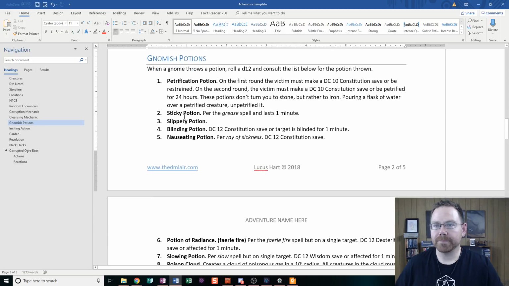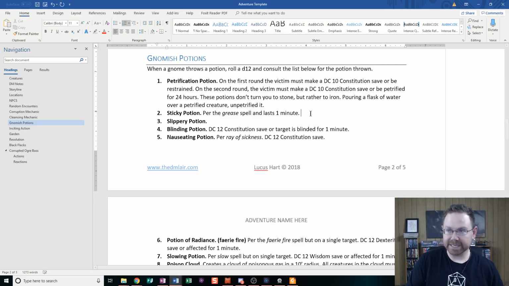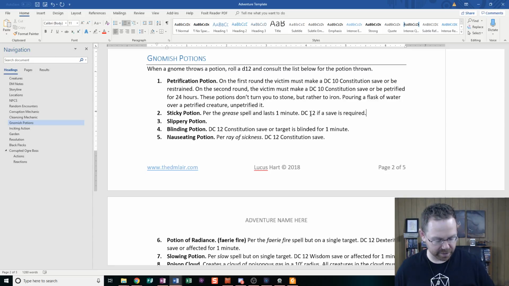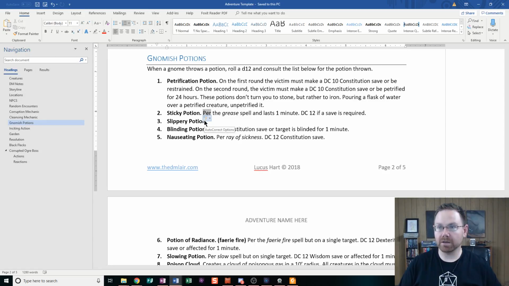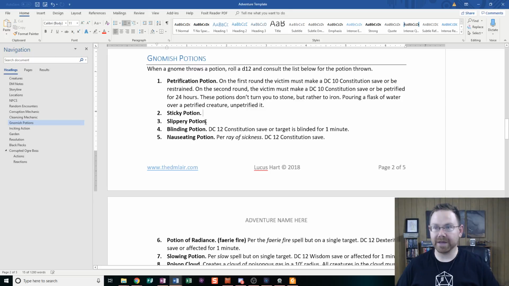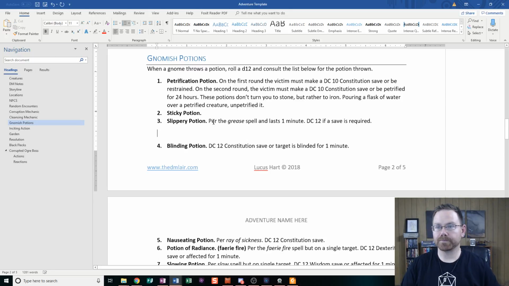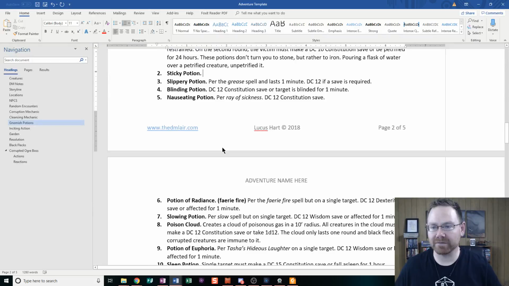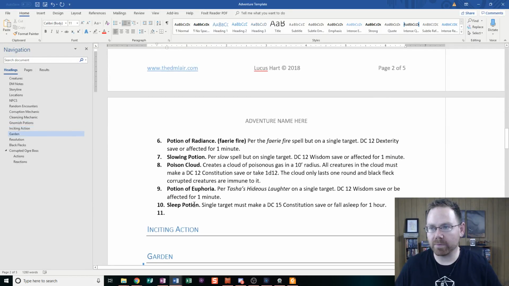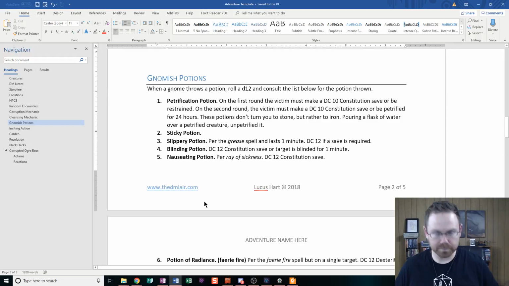And we got a few more. A sticky potion is per the grease spell and lasts 1 minute. I think we got to put a DC here. DC 12. The save is required. I think there is a save when you're in the grease thing. Oh, wait. The slippery potion was supposed to be for the grease spell. Stand by. I put that in the wrong place. There we go. Sorry. We still need to... We have a sticky potion. Is there any idea for a sticky potion, guys? Or we can put a different potion there. And I still have a couple more potions that we need to make up as well.